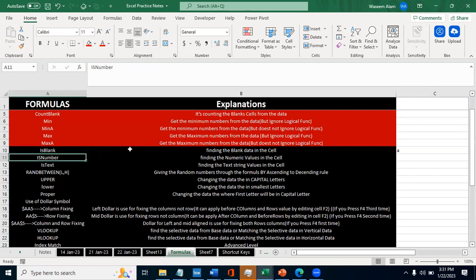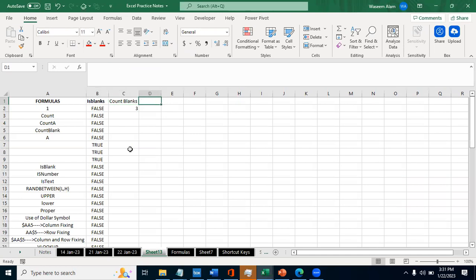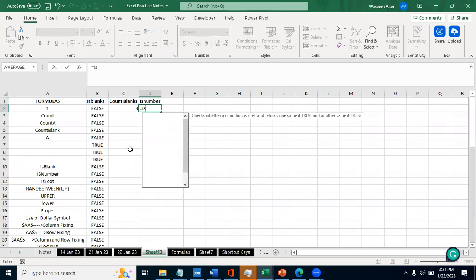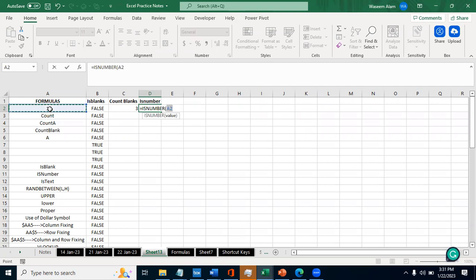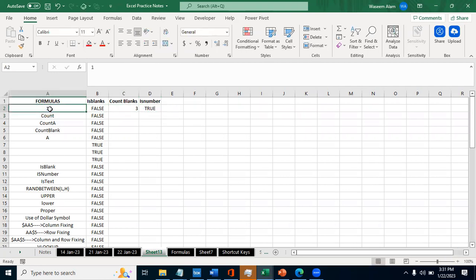Similarly, if you check how many numeric values are there in your data, use is number. Is number checks whether a value is a number, then returns true or false. If this value is equal to a numeric value, the condition will be true, else false. It's the same as is blank. Now the condition is telling true. Why?